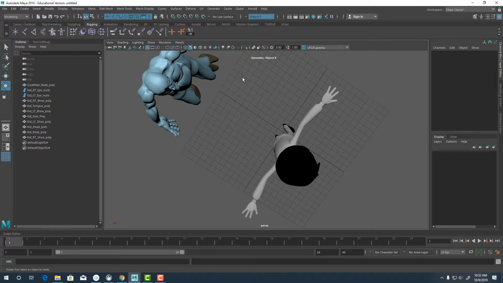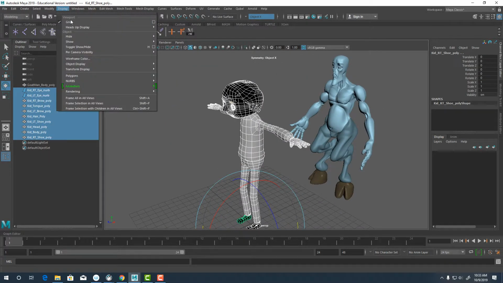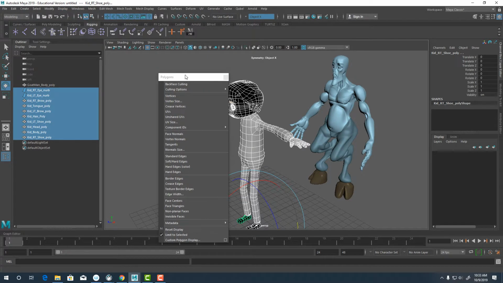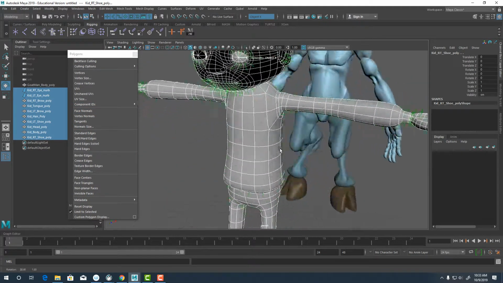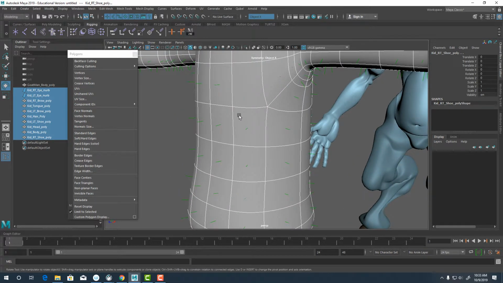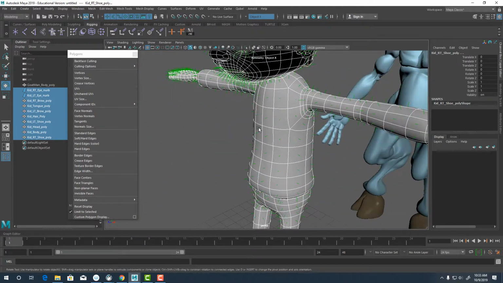So I'll just do a marquee drag and grab everything. And then if you go up here to display, and then go down to animation, or I'm sorry, polygons, and I'll tear this menu out for now. In here, there's a face normals. If you turn that on, it'll show you the normal angles for all of your polygons. And if they're oriented correctly, the face normals should be pointing outwards. So these little green lines emanating from the center of each poly face.